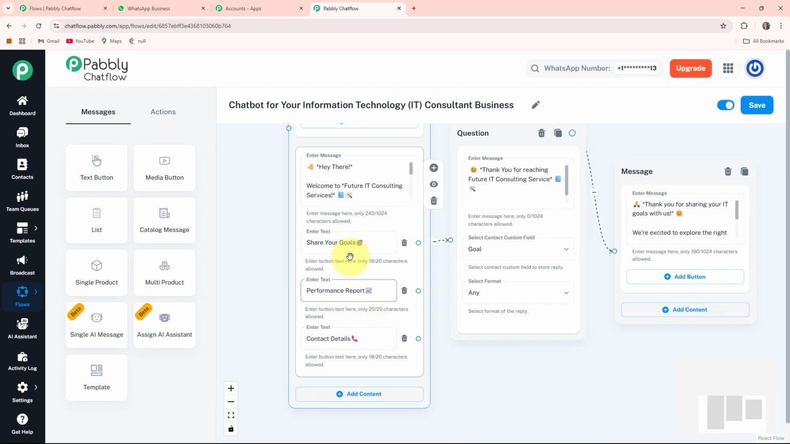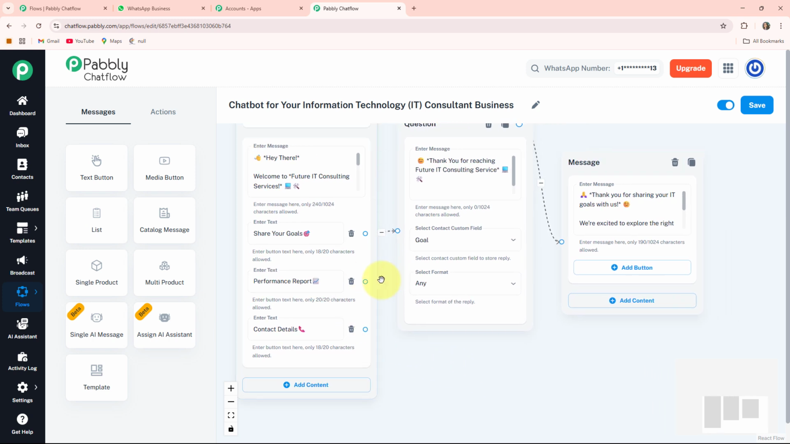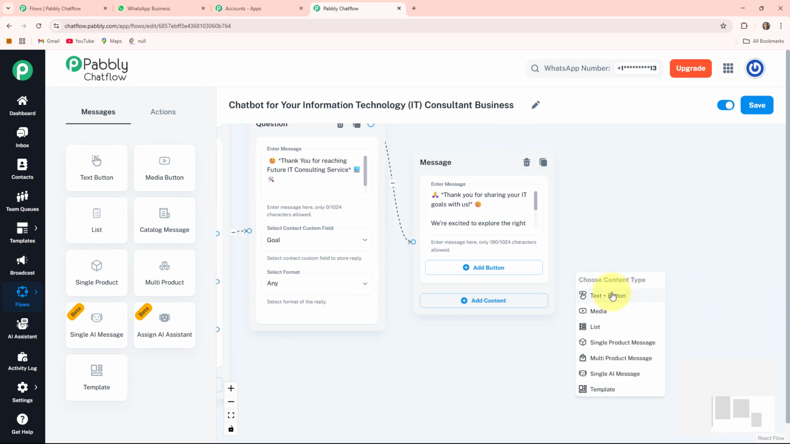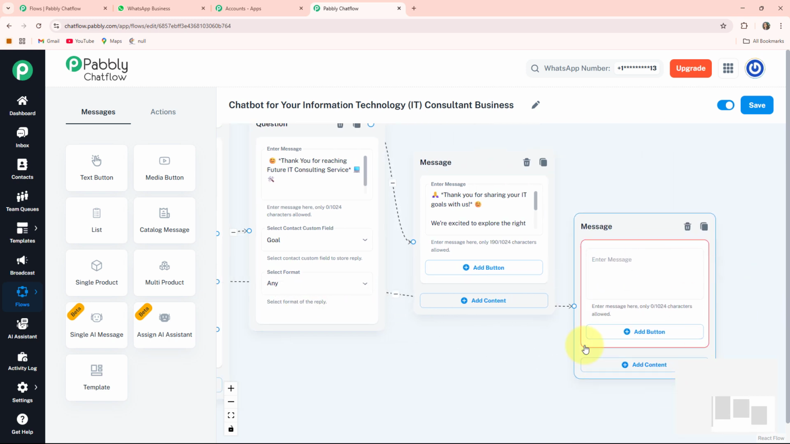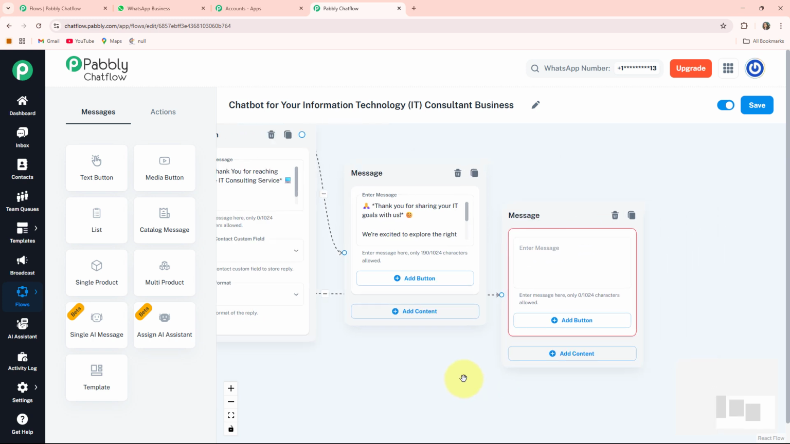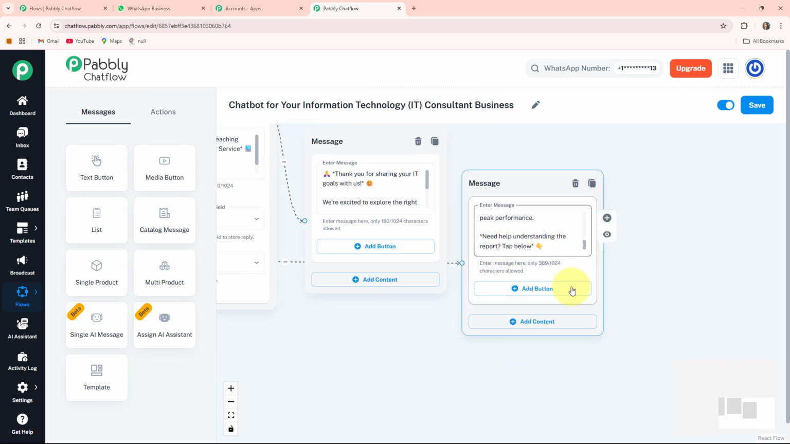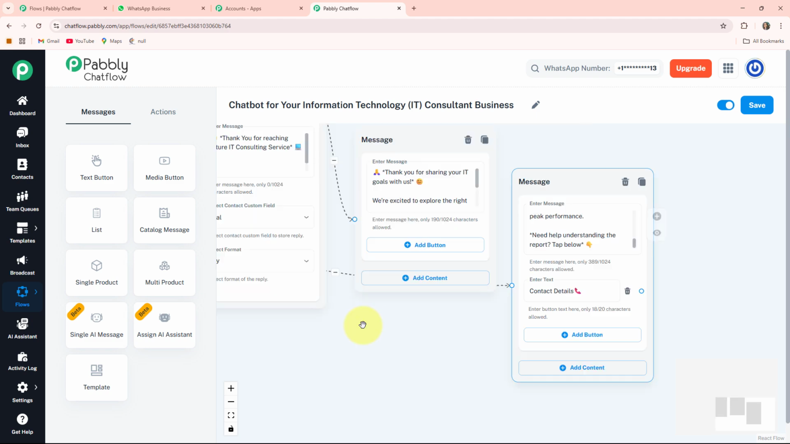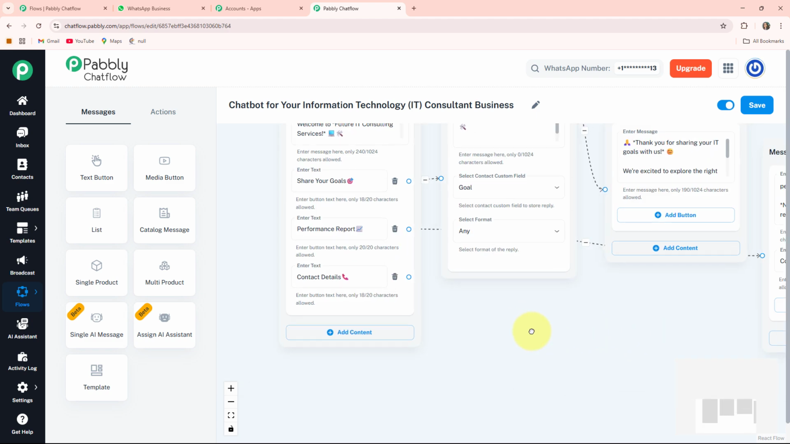Now, the next one is the performance report. If my clients want the performance report of my information technology IT consultant business, then they will click on this button, so my bot will respond to them. For that, I am clicking on this circle, dragging a line, choosing content type as text plus button. It will provide me one enter message box where I can write my performance report. Here I write it. In this also I am giving them one quick button, that is contact details. Here I provided.